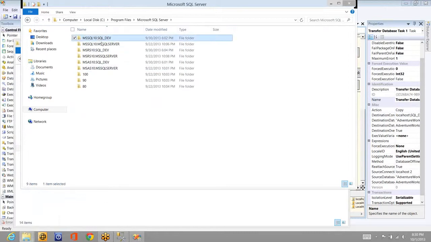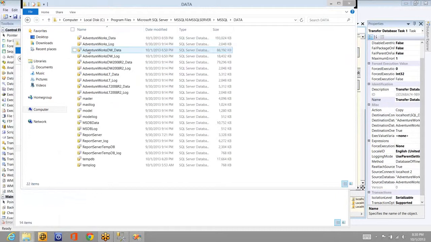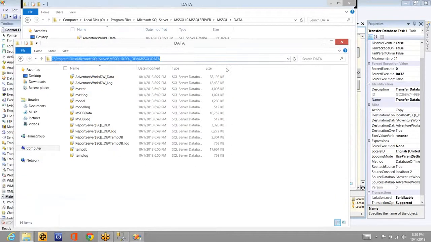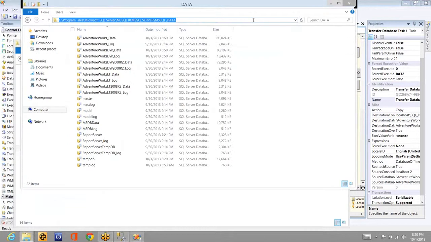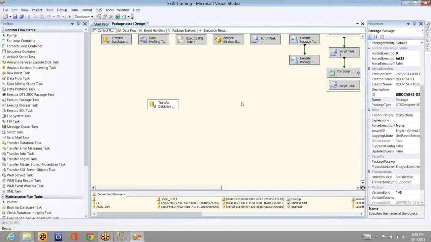Now I'm going to open one more: C drive, Program Files, Microsoft SQL Server. The instance is SQL Server, and Data. If you see the difference between the paths of these two, this is C Program Files, everything is the same, MS SQL Server 10.SQL underscore dev, whereas for this one it is MS SQL 10.MS SQL Server, which is the instance. So that is the one I'm changing. If you don't understand what I'm changing there, just for you guys, I have explained this particular path. Now, hope you understood what path I was changing when I was setting the source and the destination.